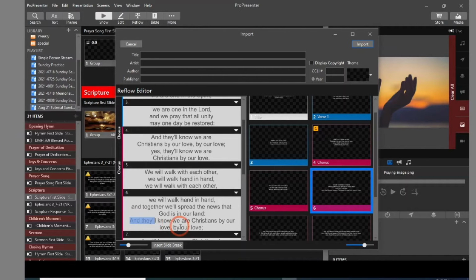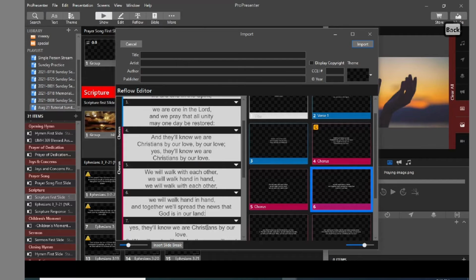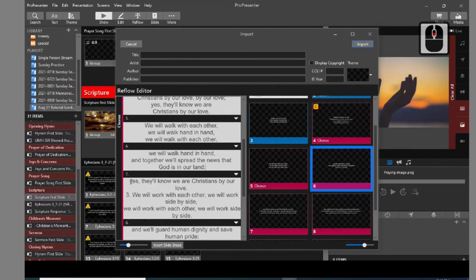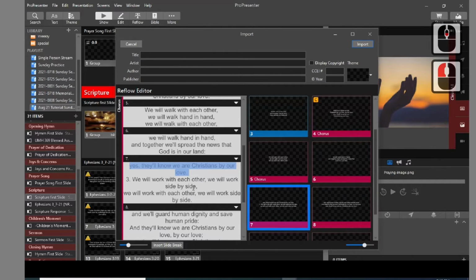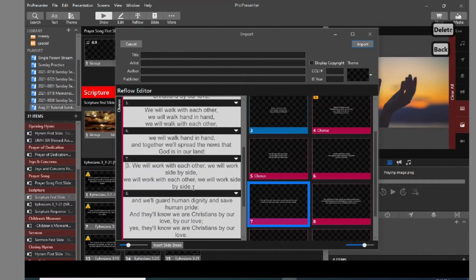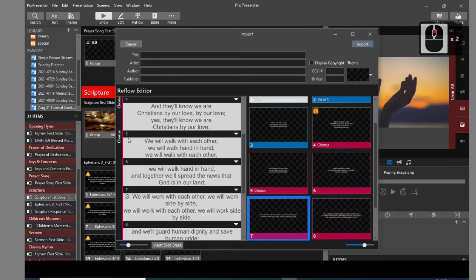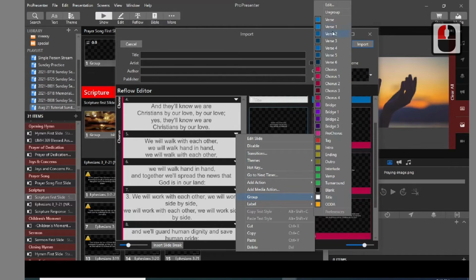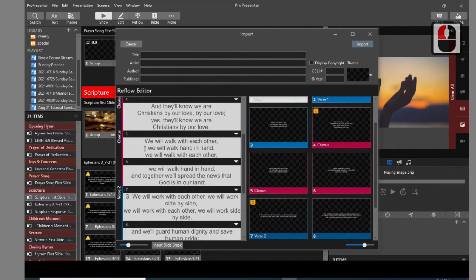News that God is in our land. And then the chorus here is, they'll know we are Christians by our love. We don't need to repeat the chorus, so we're going to go ahead and remove that. And this is the other half of the chorus. We're going to go ahead and remove that. And we're up to verse 3. So this is verse 2 here. So let's go ahead and group this as verse 2. Group verse 2. Now we have the chorus.